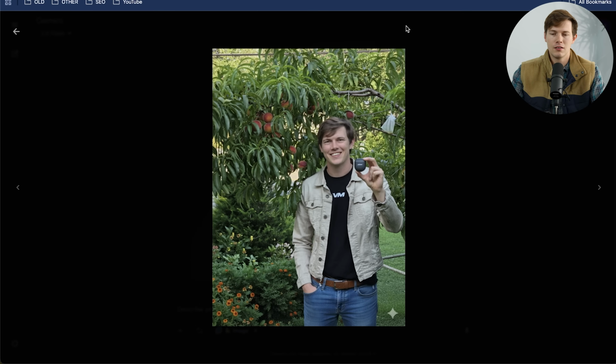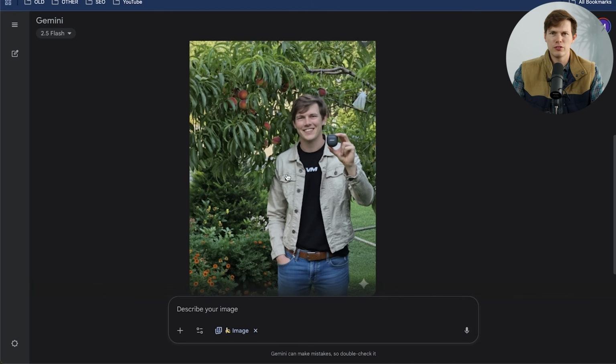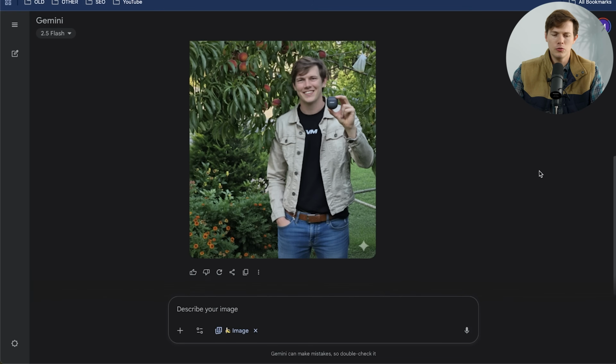It actually is combining the two images. So that's kind of the first example, just combining two basic images. Now let's go on to example number two.